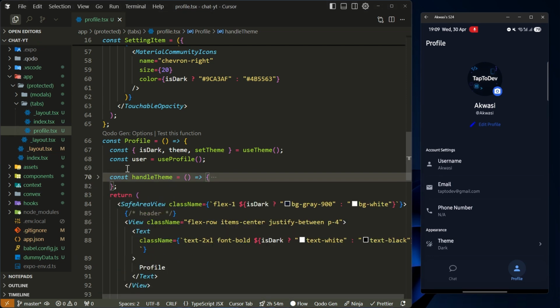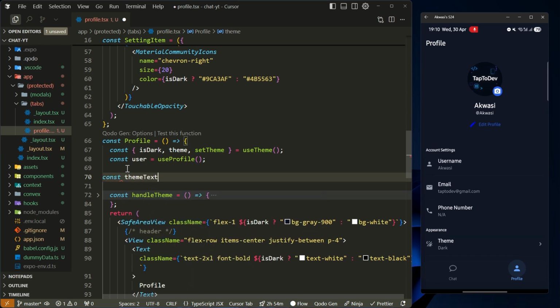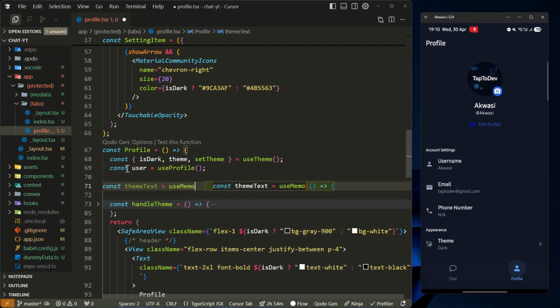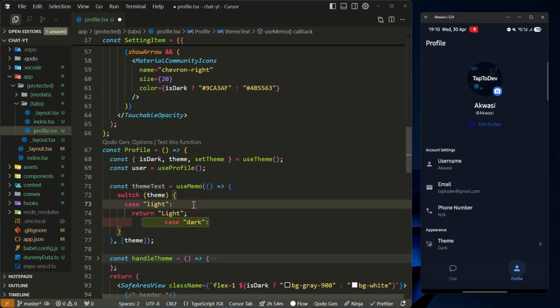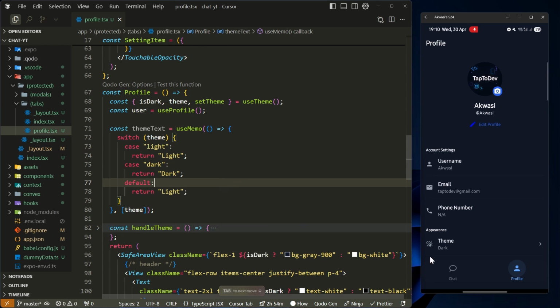Let's use a useMemo. So const themeText should be equal to useMemo from React. Okay, let me see if this one will work. So that one also, we're going to use the theme. So case of light will return light. And when it is dark, we'll return dark, and it will return light by default, and the dependency should be this. Okay. So this, does it change? It doesn't. I'm not sure.